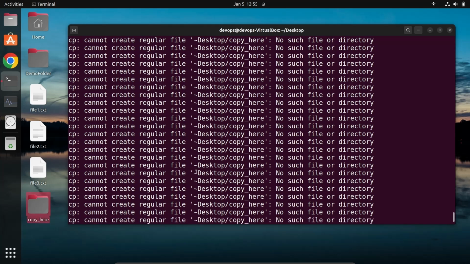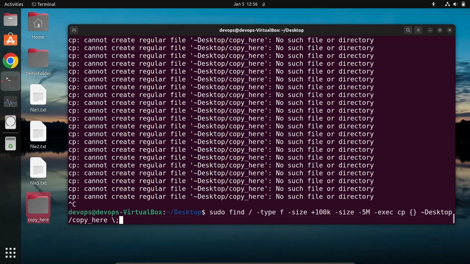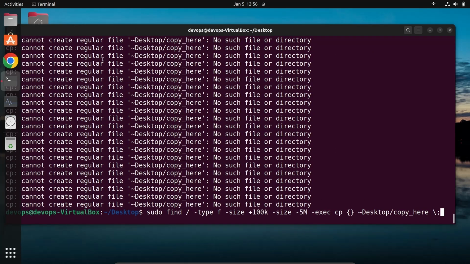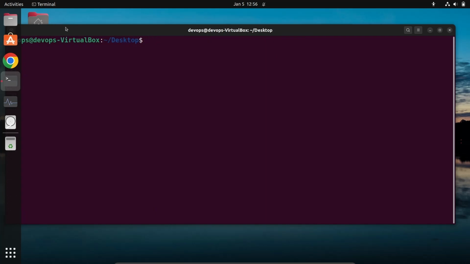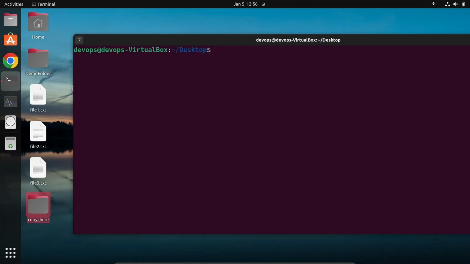Also you can provide an option, so if you go here, let me expand a bit. You can also provide an option called ok. So whenever you are pasting in there, it will ask for each file whether you want to copy or not. Okay, so if I'm in here, let me resize this.